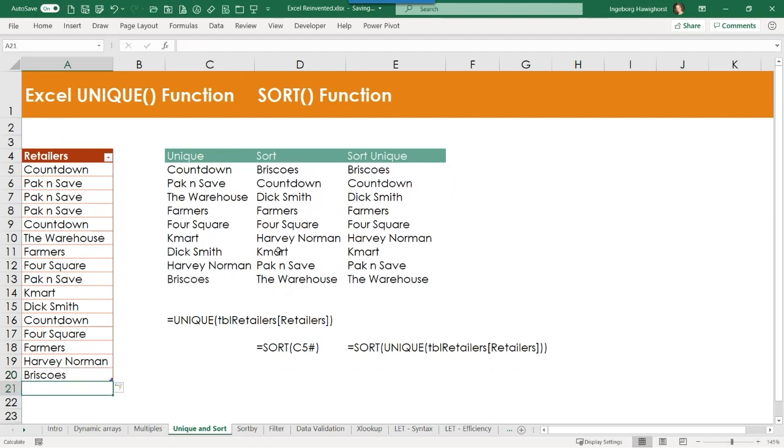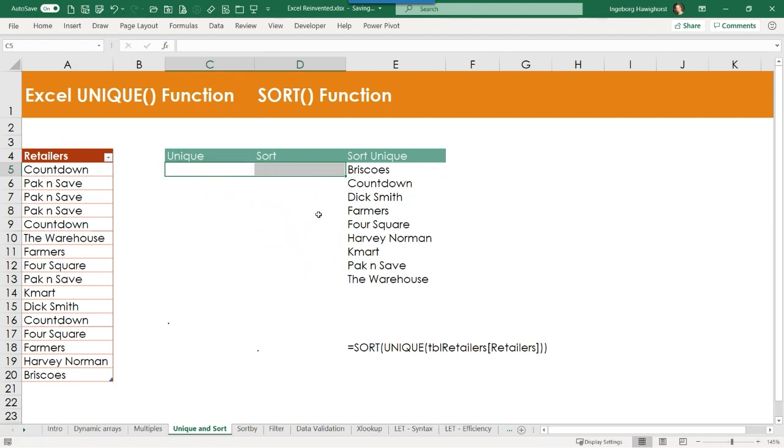I'm going to coin that as a new phrase, the Briscoes test. So now we have this one sorted, and this one is also sorted alphabetically enough, but I don't need these helper cells for my unique list sorted alphabetically. Is that cool?